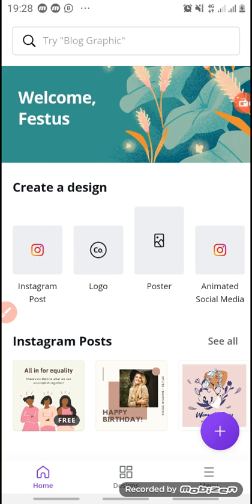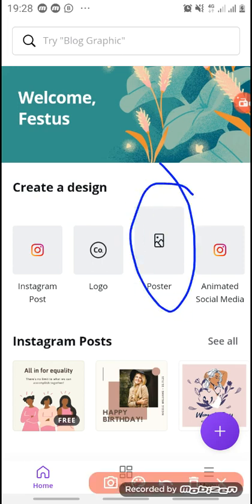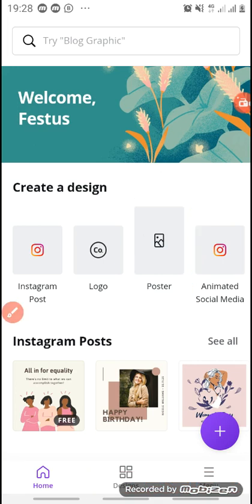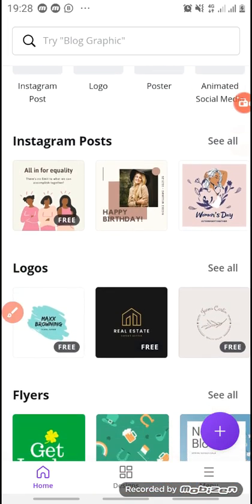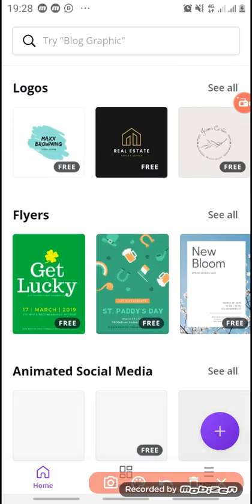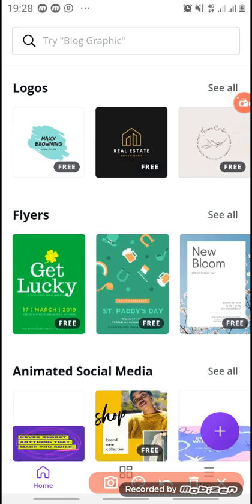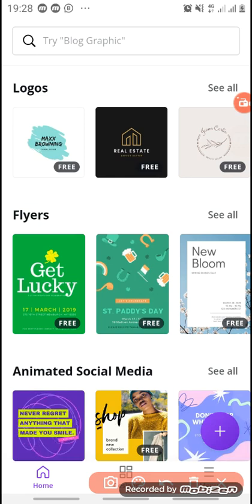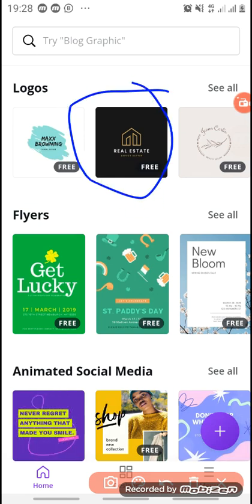Let's say an advert that you'll be posting on your stories, your status. You might be looking at something like this. But for an advert that you'll be putting on your DP and the like, you might be looking at something like this, something that is square in shape.